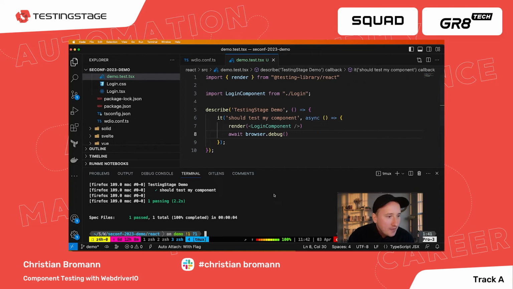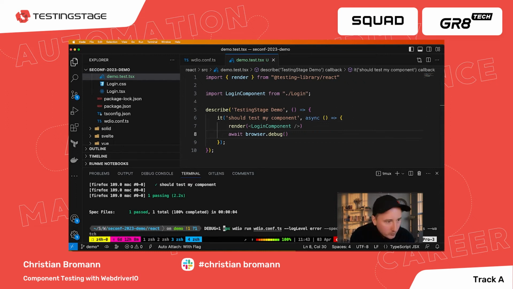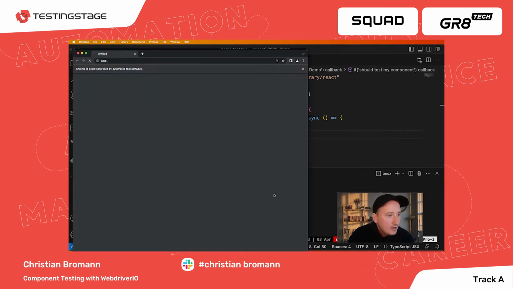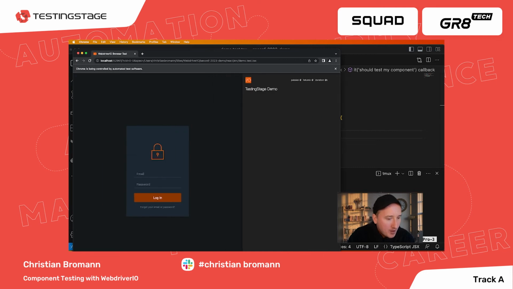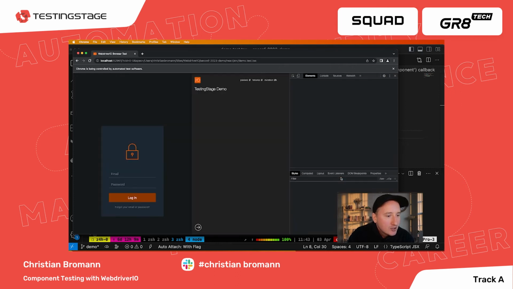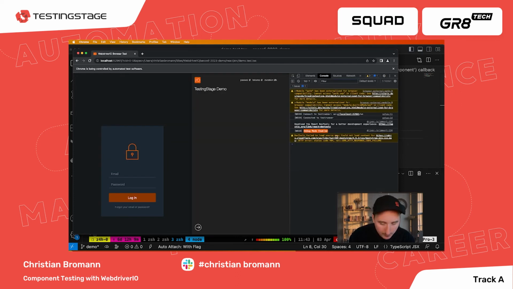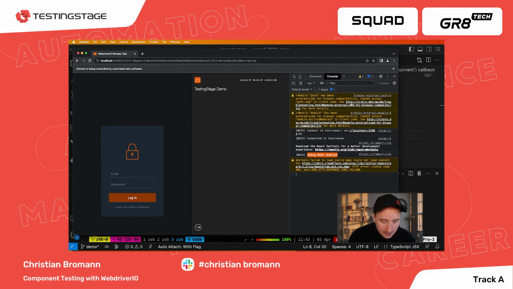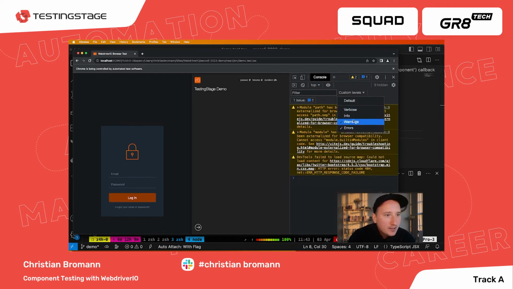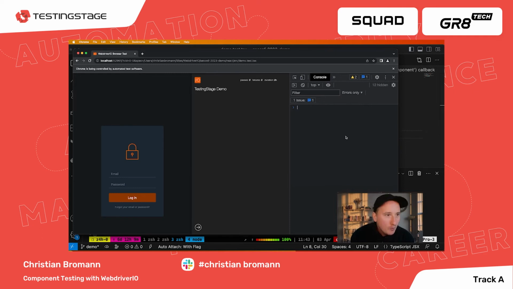So let's run this, and let's enable the debug flag so we can see the browser. So this should now pop up the browser. I will bring this up a little bit better here. Now we see the component being rendered in the browser. We can open the DevTools. We increase this in size, and we move some of the logging here. And now we can start working on our end-to-end test.